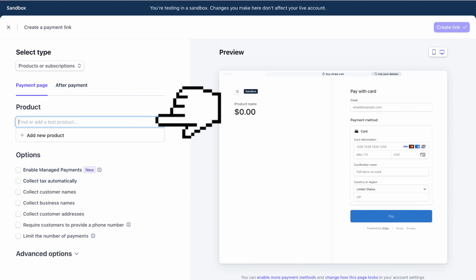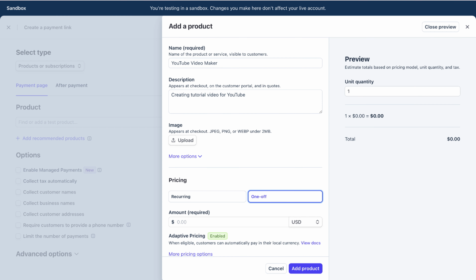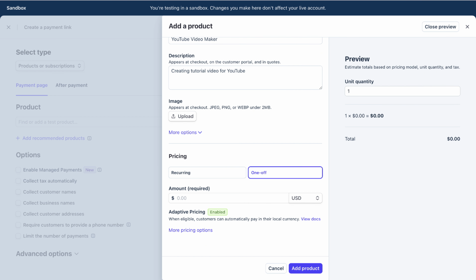Then you can choose your product if you already have any, and if there is no product at all, click on Add a New Product right here. You may then add a new product, starting from a name of the product, a description, and an image of your product. Then at the pricing, you may select one-off if it's a one-time pay, so your client just has to pay one time and no other payment following later on.